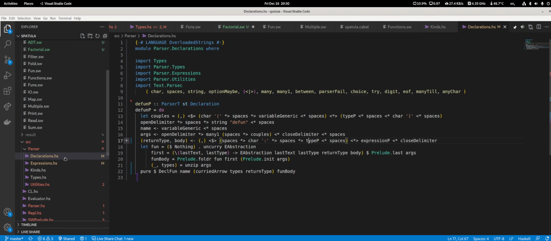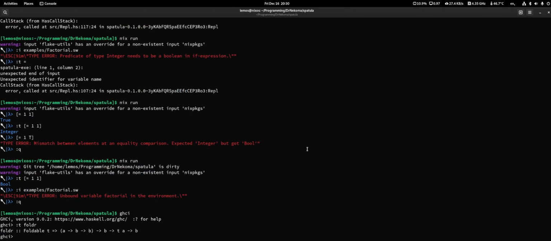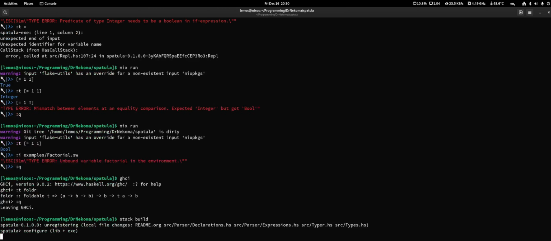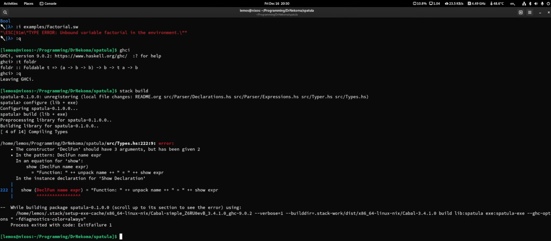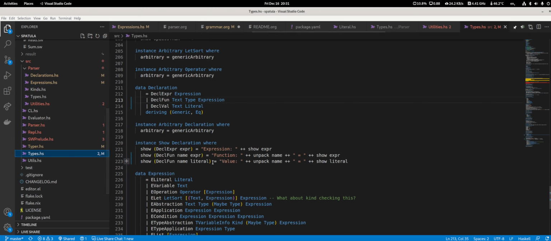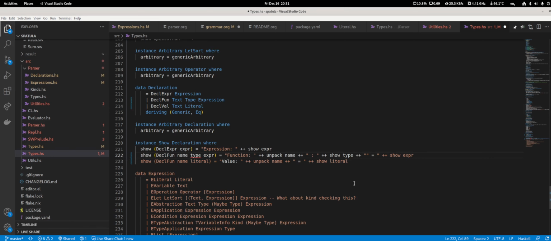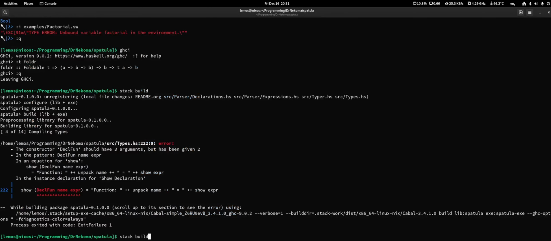Okay. So I think we should be able to build. I actually want to see the error message, so let's go with stack. Okay. So the types defun. Oh, okay, it's missing one thing. Okay, forgot about that. So this is now the mandatory type. Yes. Okay, next. Oh, the type checking. Oh, it's going to be just a warning. That's fine.